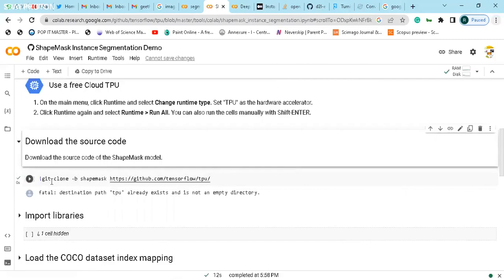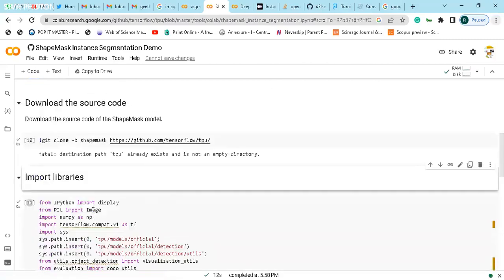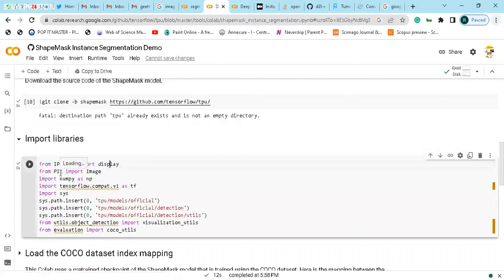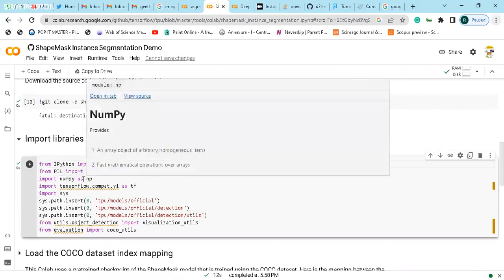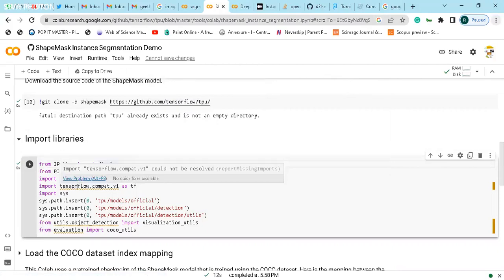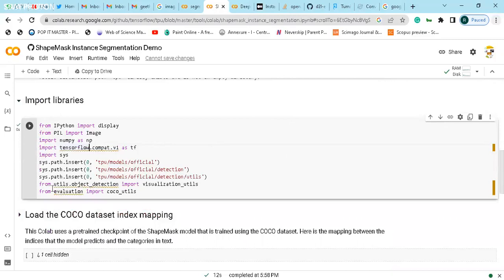You can get the code from the GitHub website, TensorFlow TPU. Next step, import the libraries. From IPython, import display; from PIL, PIL is like the matplotlib library. NumPy is needed for all the Python code; it is numerical Python. Next, since we are doing TensorFlow, we have to import TensorFlow. So these are the libraries. From the evaluation, you are importing the dataset also.